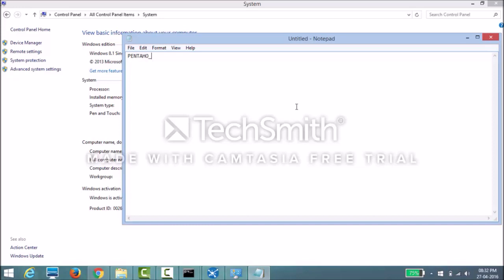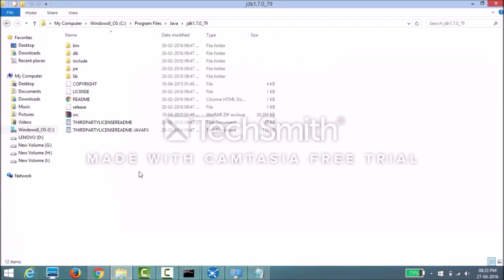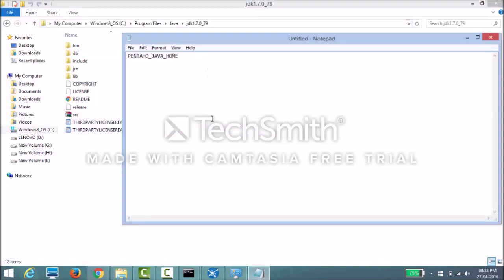You can set the environment variable for the Java path by giving the name as PENTAHO_JAVA_HOME and the value as the path where you have located the Java file that you've downloaded. Just go to the location, select the path and paste it.